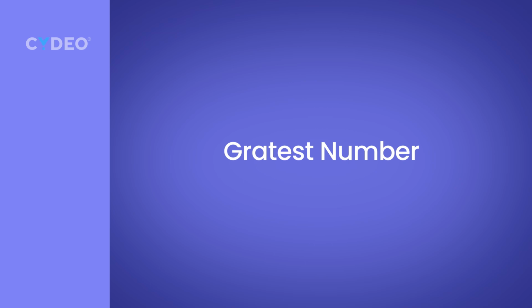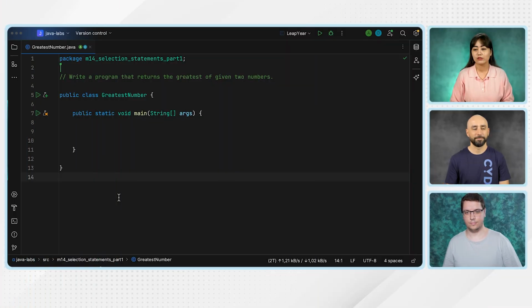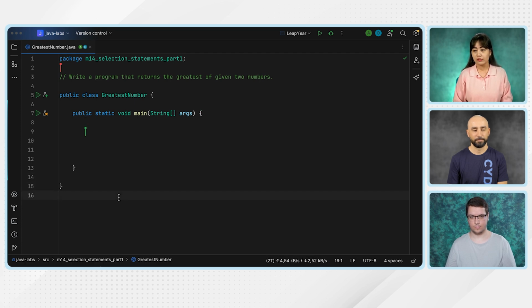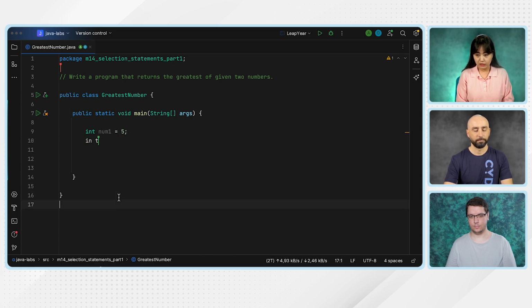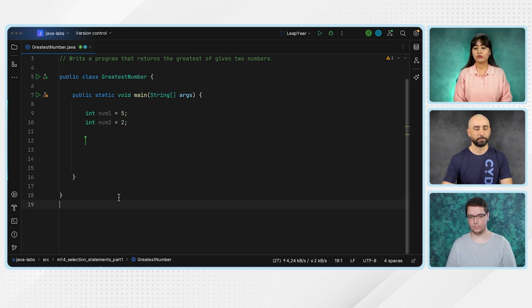All right. So the task is write a program that returns the greatest of given two numbers. So it means I have two numbers, let's say 10 and 5. So the code will return 10 is the greatest one, right? Since it's given two numbers, let me assign two variables and then assign numbers to that. So let's say int num1 equal to 5 and num2 equal to, let's say, something less than 5. So I have two given numbers.